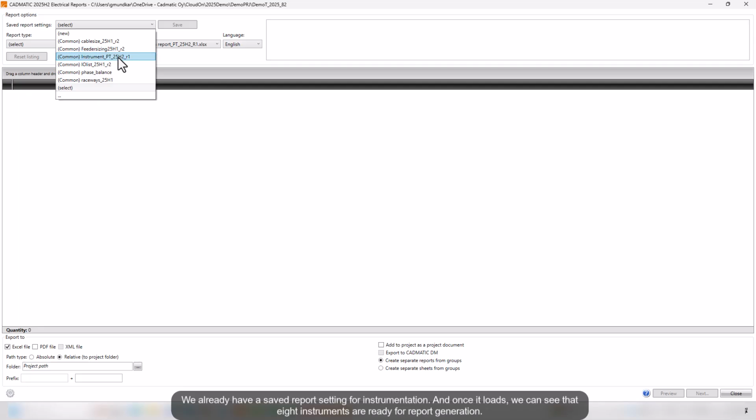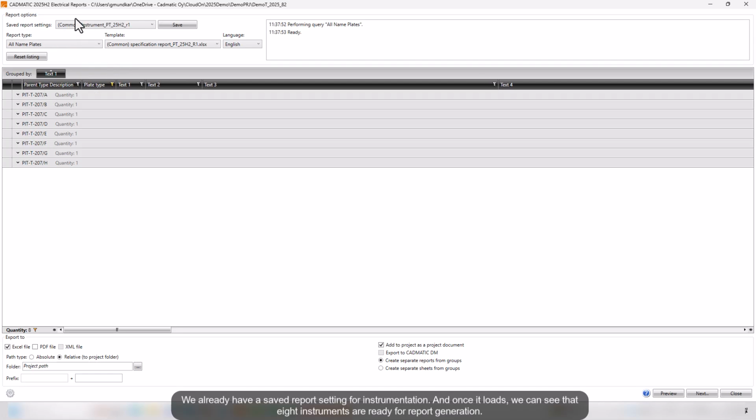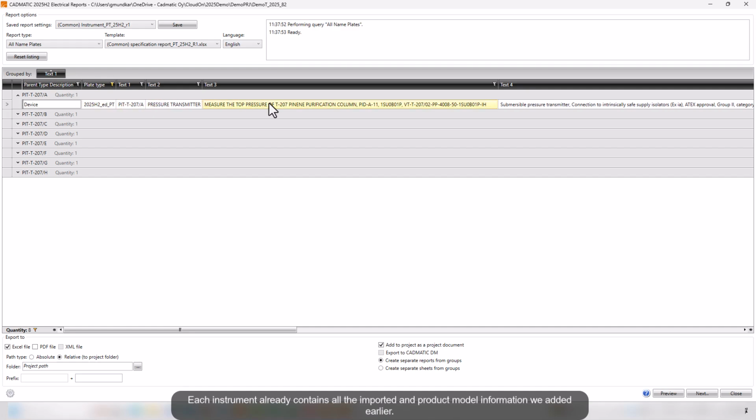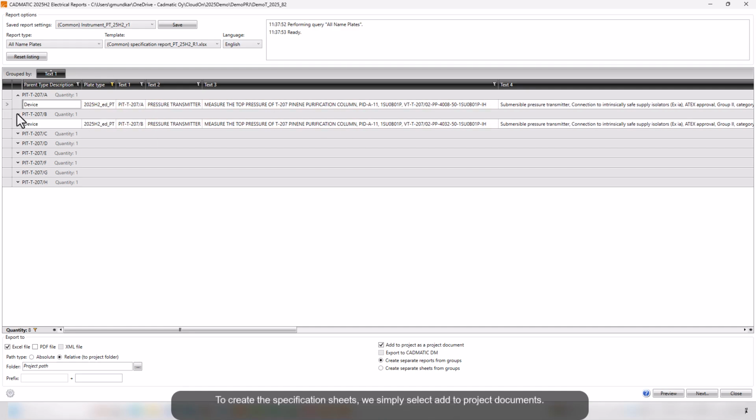We already have a saved report setting for instrumentation, and once it loads, we can see that 8 instruments are ready for report generation. Each instrument already contains all the imported and product model information we added earlier. To create the specification sheets, we simply select Add to Project Documents.